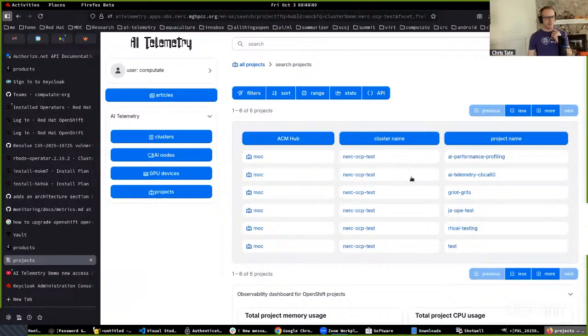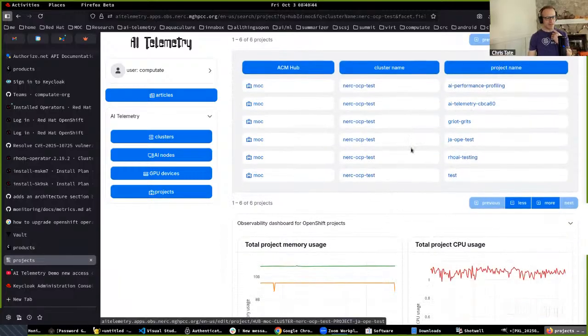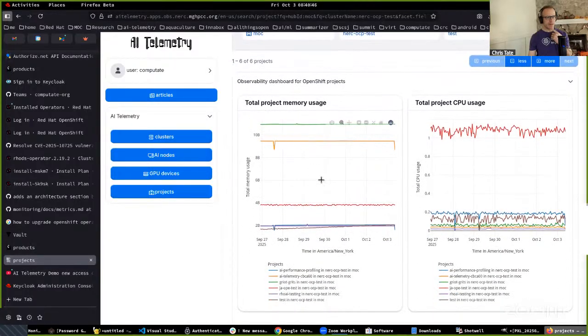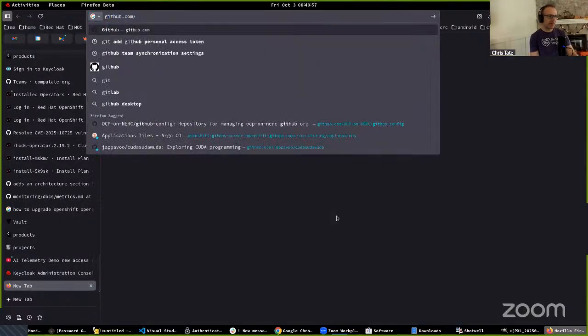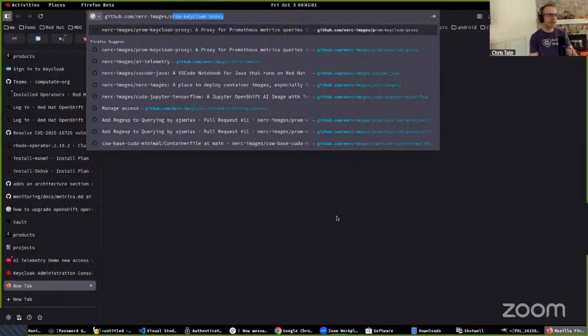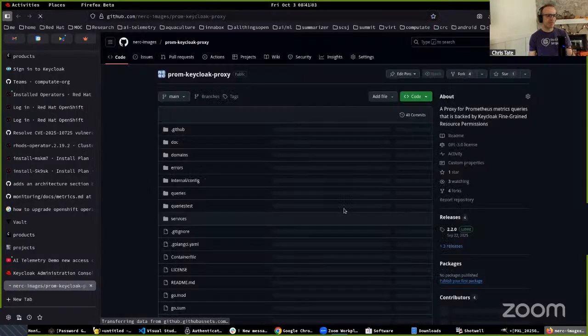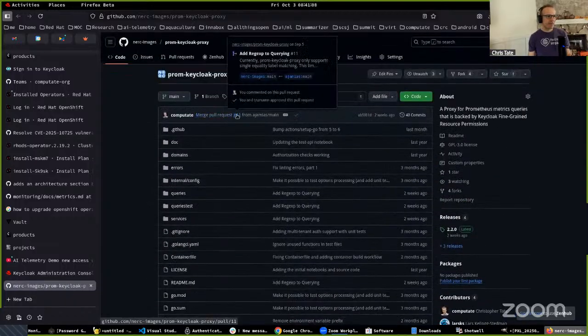So it shows me just those test cluster projects going on, including mine, AI telemetry here, and gives me some project. What's really cool is that we have this application called the Prometheus Keycloak Proxy, and you can find it at github.com/nerc-images/prom Keycloak Proxy.